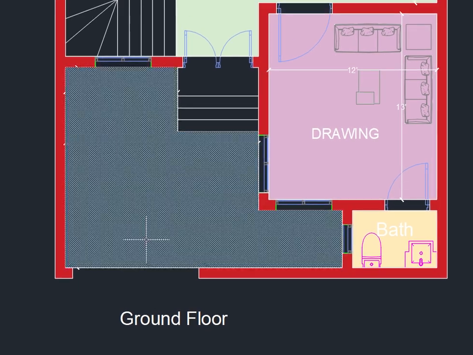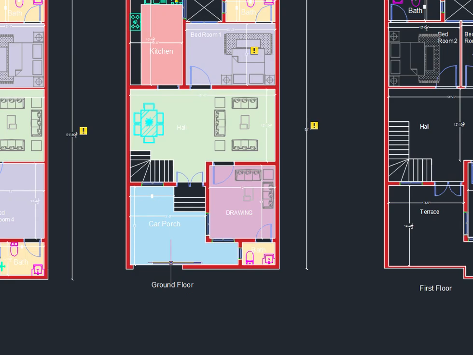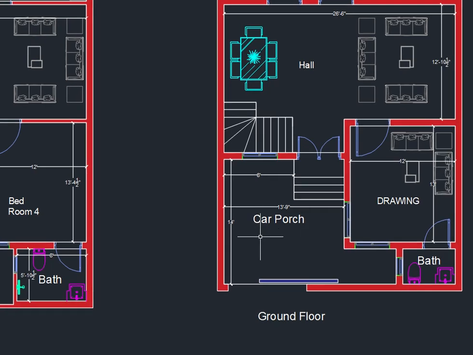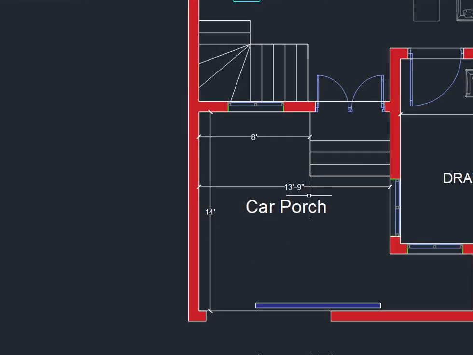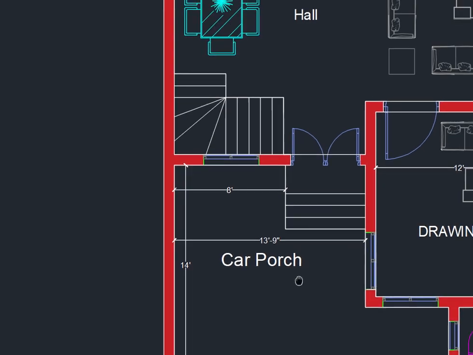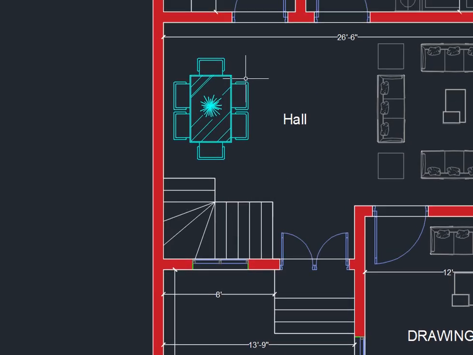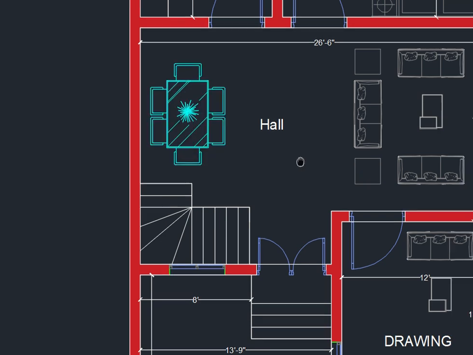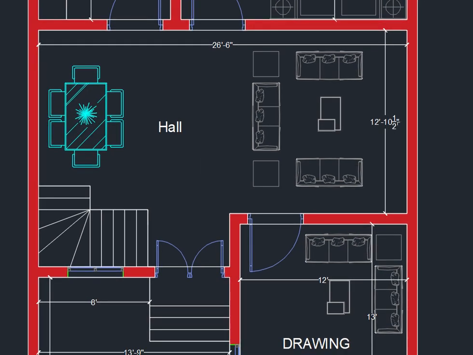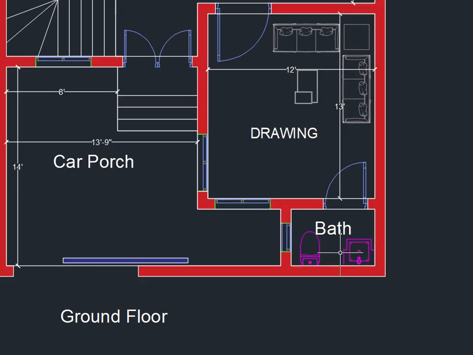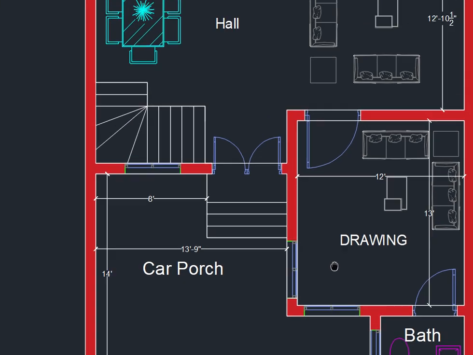So if we see from here, we have the car porch. Let me show you on the other plan, it's better here. Here is a car porch about 13 feet 9 inches by 14 feet. Entrance of the house. You can see stairs going up. Below the stairs will be the dining area. This is a sitting area. On this wall we can have a TV. Then this is a small drawing room with an attached bathroom for the guests.